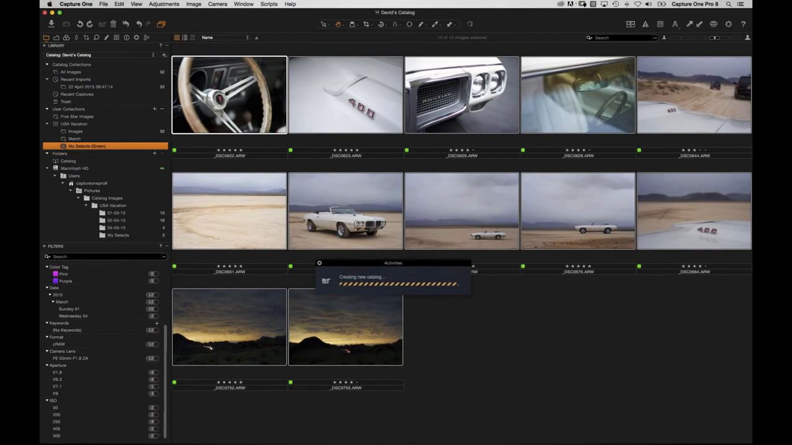Can you divide a catalog into 2? Thomas was asking. No. Well, I guess you could export the images you wanted in catalog number 1 and then export the other images in catalog number 2, but there's no way you can sort of say split catalog.